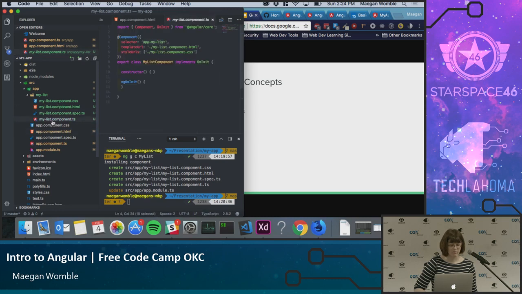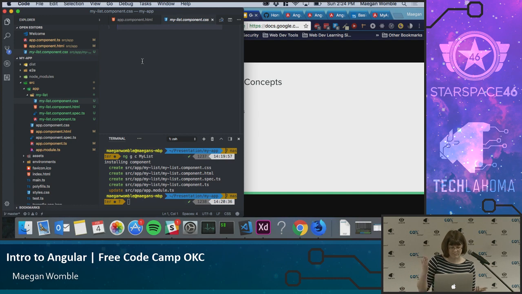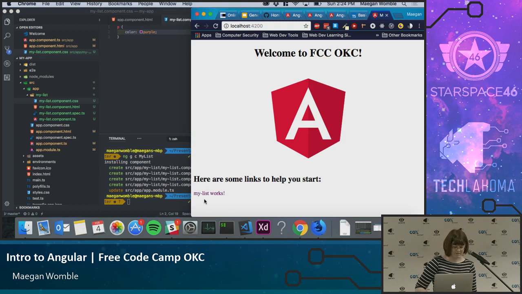It also tells you where your CSS file is going to be. So here you have your styleUrls. You can have more than one of those. That's why it's an array. And here I'm pointing to this CSS document right here. So if I go ahead and change something, right now we just have a p tag, so I'll just change the color. I'll say I want the color to be purple, because why not? Purple's awesome. And there you go. My list works is now purple.